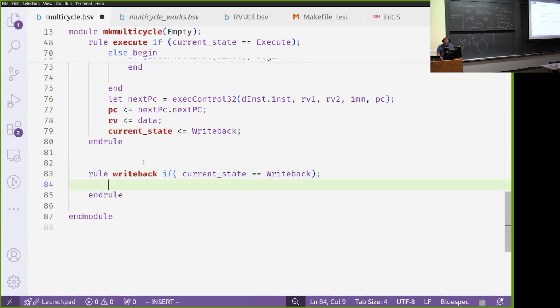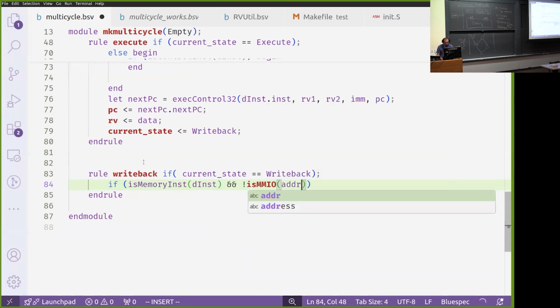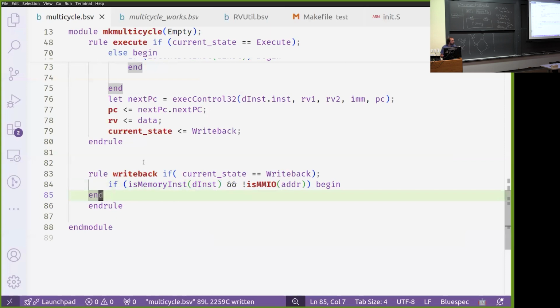So we want to say if it's a memory instruction, and we need to be a bit careful, because it should not be an MMIO. If it's an MMIO, then we don't want to dequeue from the memory, because there is nothing in the memory, and then we would get a deadlock, right? That's actually something important, so let me write the code and then elaborate on the problem.